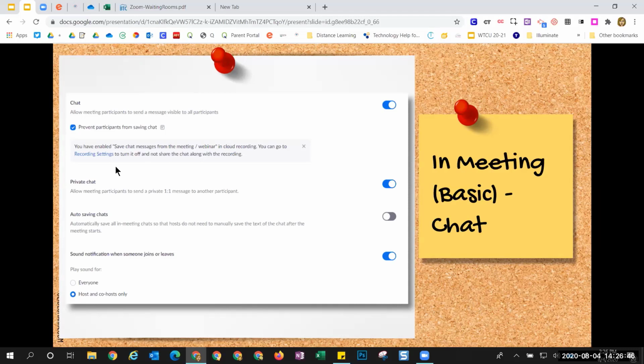And then I do like to have that little sound toggled on so that if someone comes or leaves, I know. Especially if you have 38 kids in your class and you can't see everybody on your screen, you're gonna wanna know when people are coming and going, right? It's gonna make that little chime for you.